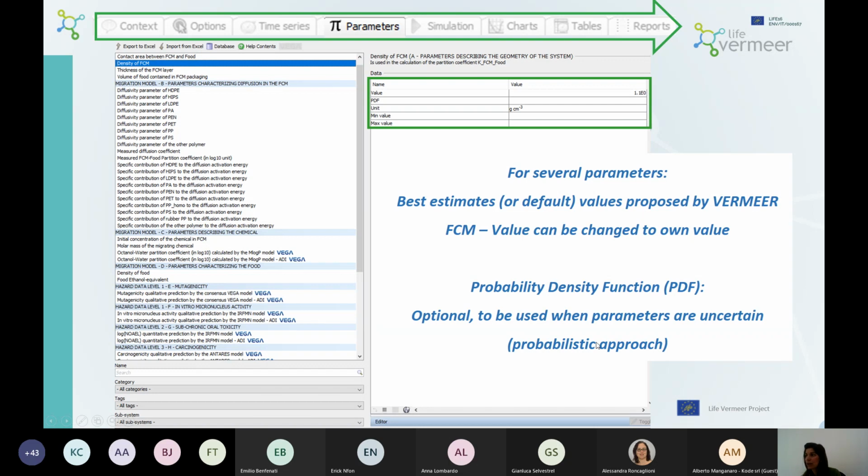And as also explained during the presentation yesterday, the tool does not only allow you to run a deterministic modeling, but also a probabilistic modeling. In this case, you can specify the probability density function here. So this is again optional, so it's up to you to decide whether you want to do a deterministic or a probabilistic modeling.